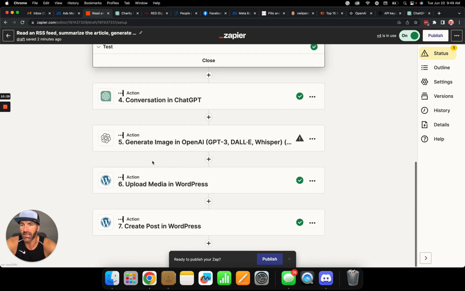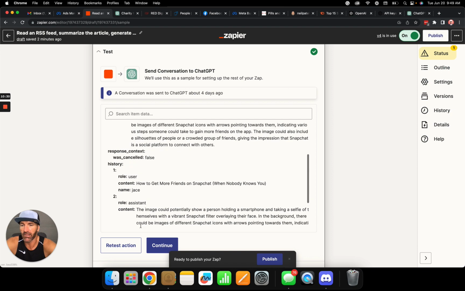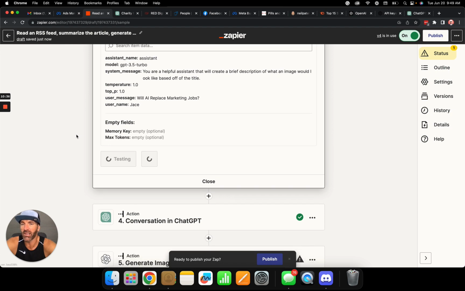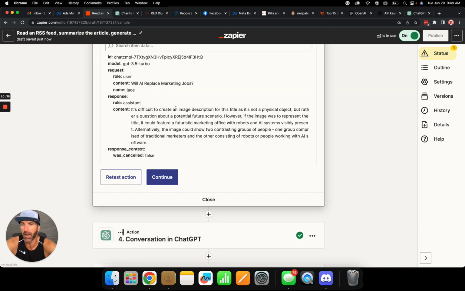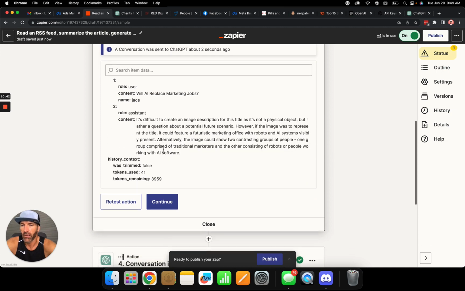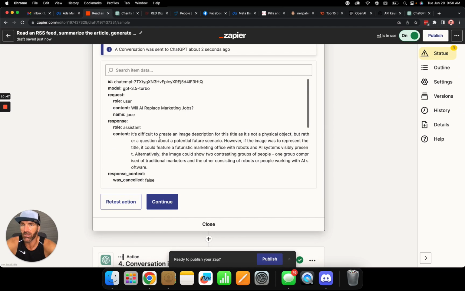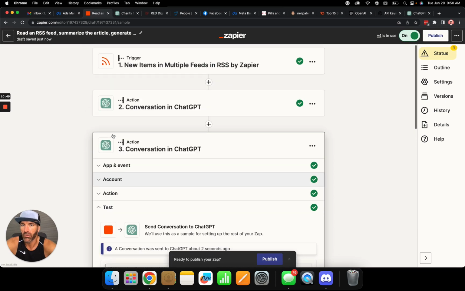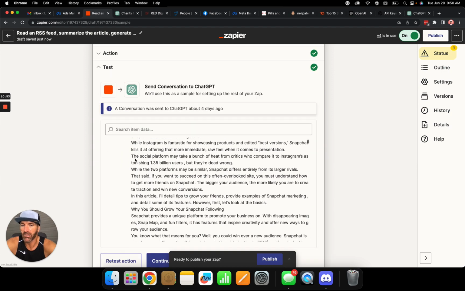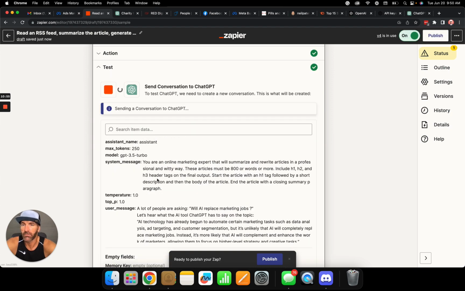So you can test this if you want. I can come down here and I can test it. So I'm in a retest action. This may take a little bit to do because it is reading their whole article and now it's coming back and writing my own. So here's the content and here's what the assistant put out. It's difficult to create an image. Sorry. I skipped that one. I need to come back to this one. So I need to go here to test, retest action. I did the image, okay?